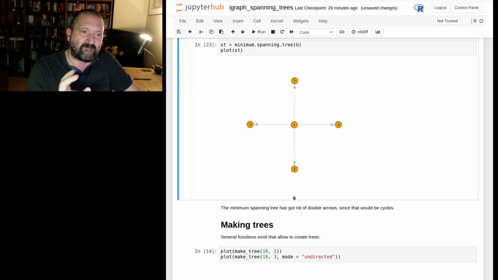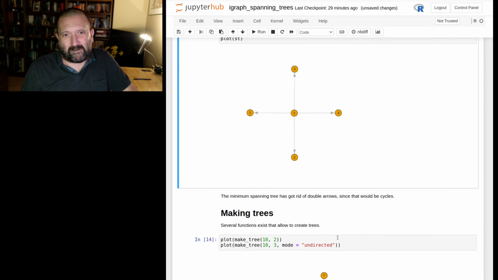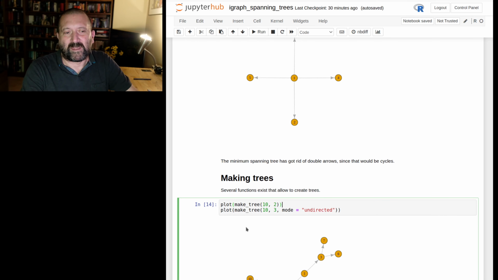The last thing I want to spend a couple of minutes on is the fact that we can make trees as well from the beginning. So we can say, okay, make me a tree, and there's that function. Here I'm not defining g equals make tree of this. I'm just plotting the result of making a tree.